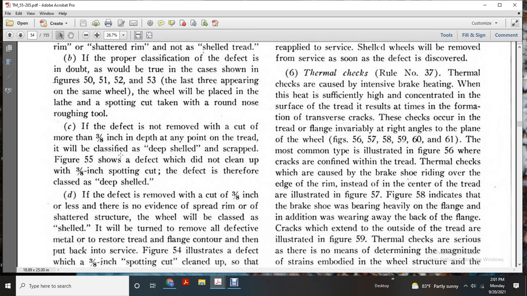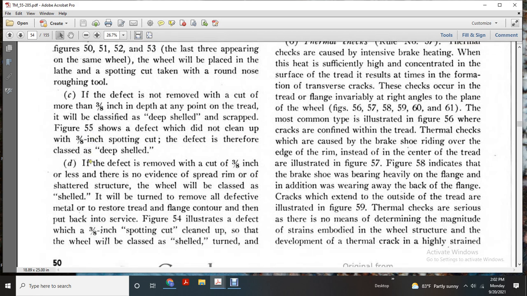If the defect is not removed with a cut of more than 3/8 of an inch in depth at any point on the tread, the wheel will be classified as deep shelled. Figure 55 shows a defect that did not clean up within a 3/8 of an inch spotting cut, and the wheel is therefore classified as deep shelled.